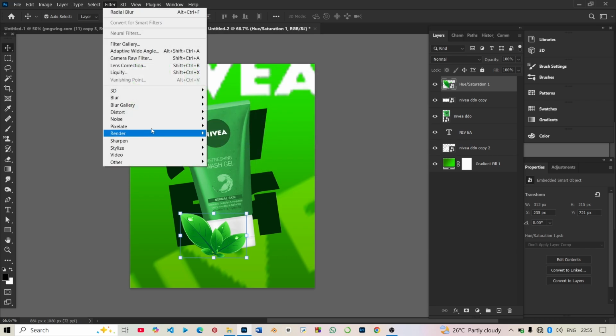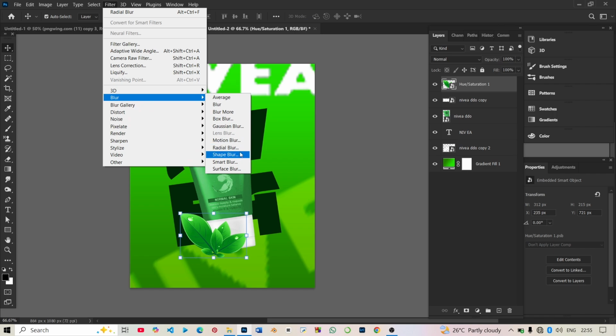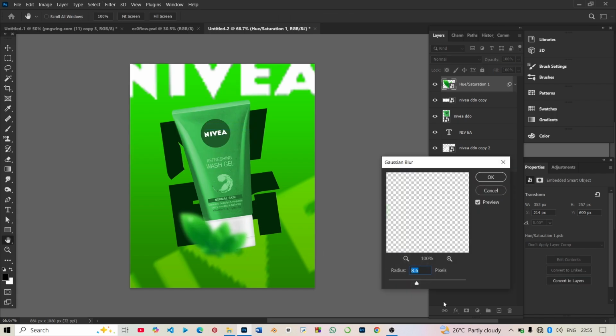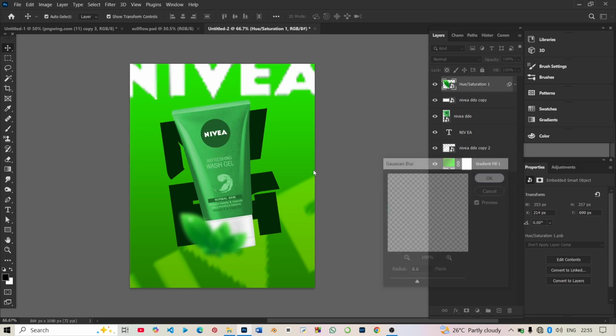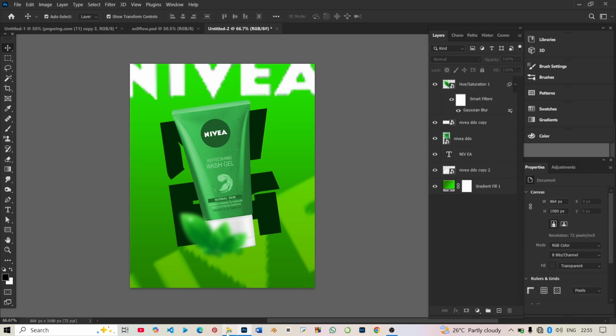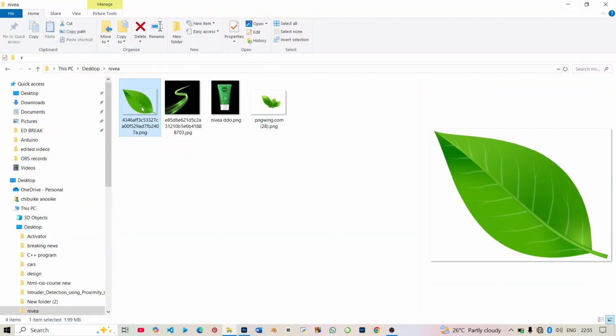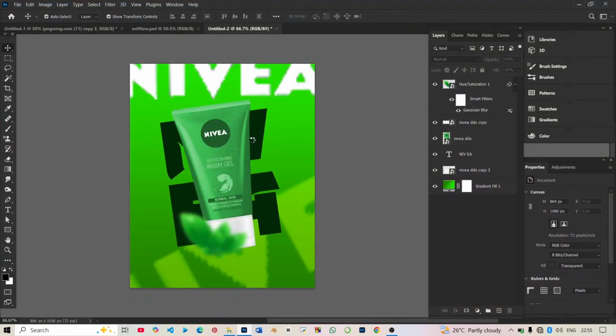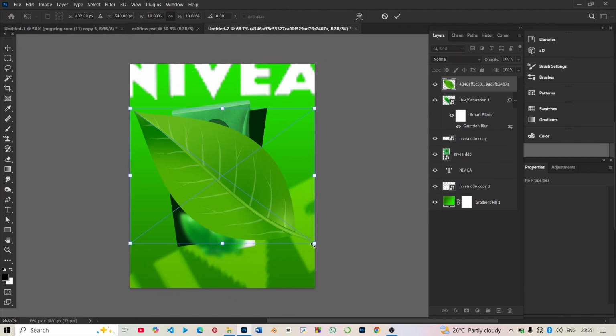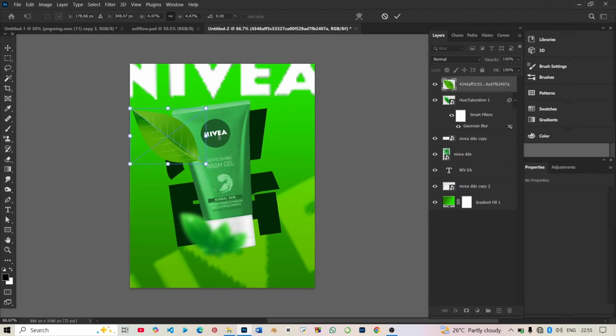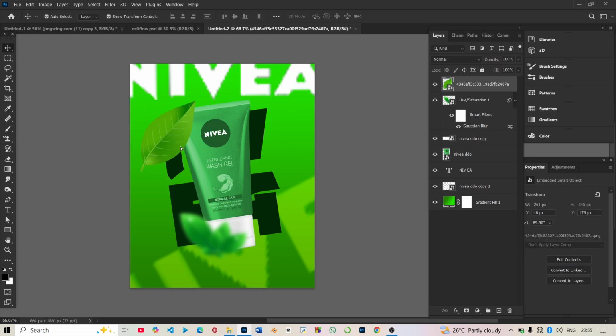So I'm going to go to my filter, blur, and Gaussian blur. Good. All right. So now the next thing I want to do, I want to import the last resource I'll be using. I'll just import this here. Now, if you notice, the leaf does not quite blend with the background. The color is still looking off a bit.